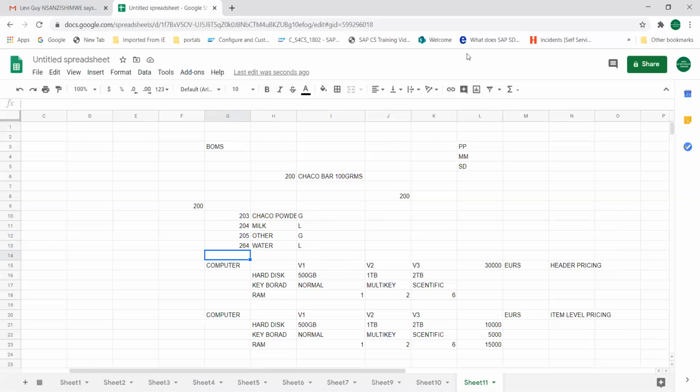Then we will do the configuration and the background settings, whatever is required to explode our BOM. We are just trying to cover the pricing at header level and item level also in today's session for a single-level BOM. So let's get into SAP now. If you see, we have a main material called chocobar. Let's copy another three material codes with the help of 200, and change the description accordingly.